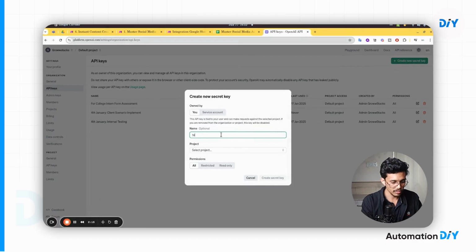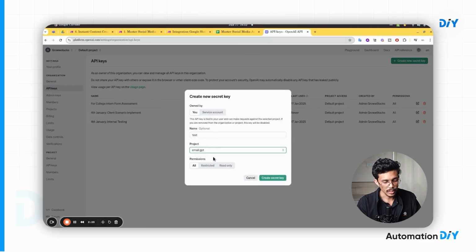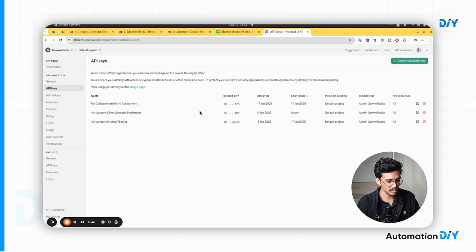You just need to give a name for the API key and the project. If you want to create multiple projects and you're exploring new projects in OpenAI, you can create multiple projects here. I'm just selecting the permission as all, and hitting create secret key. It will give you the OpenAI secret key, and you simply paste that key into the automation. I'm not going to create multiple keys to manage over here. I already created that secret key.